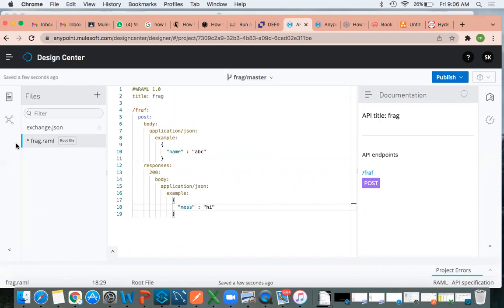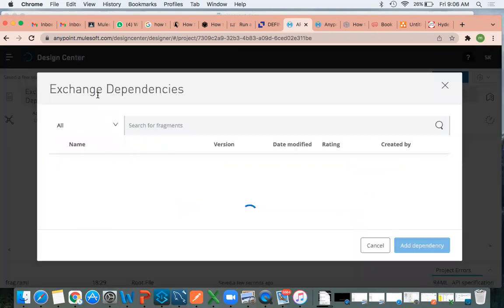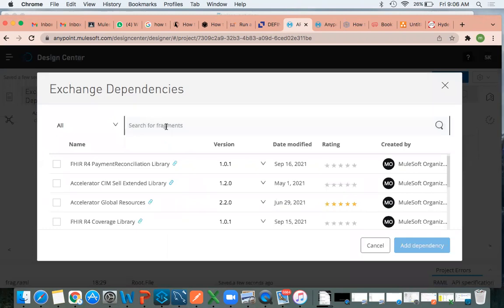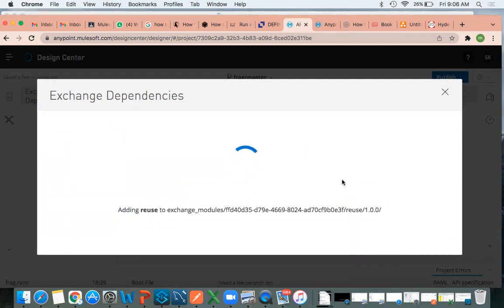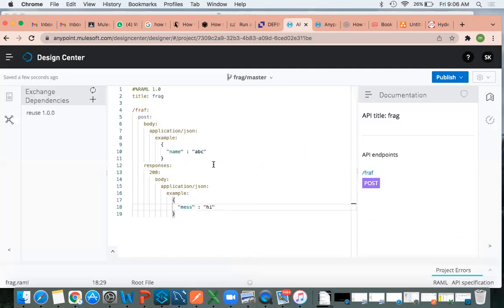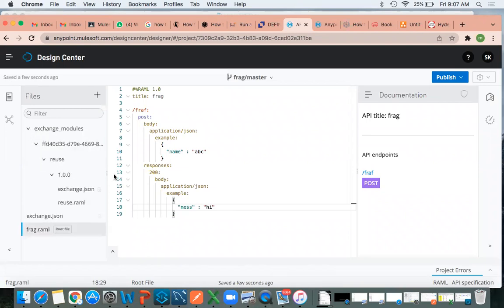If I want to reuse this, click on this, exchange dependencies, click on this plus, add dependencies. You can search with the name. What is the fragment we created? Reuse. Very good. Just type here. Select this, add one dependency. So it got added. How will we come to know? You have to come back here. Earlier we didn't have this, right? Now we got this exchange model.